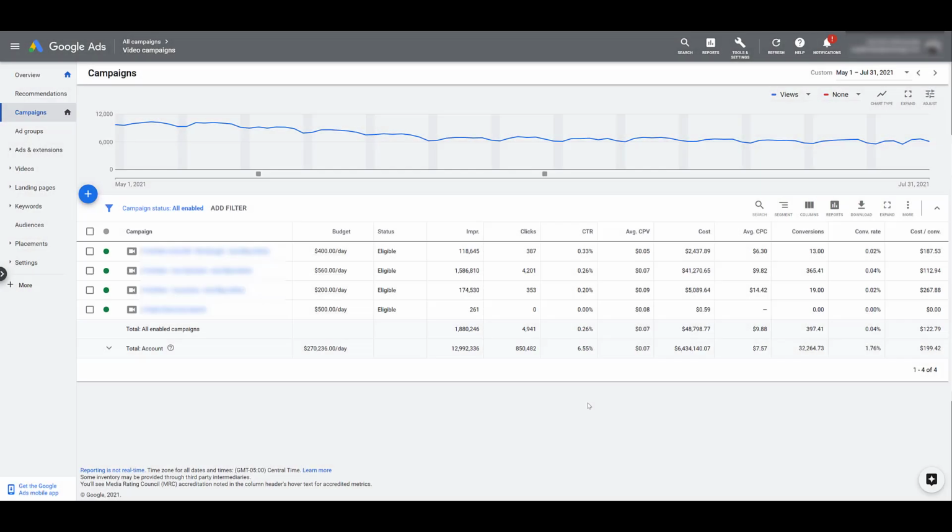within the conversions column. So in today's video, I want to show you what I like to look at to really see if my YouTube campaigns are converting. We're going to look at a lot of the column metrics. We're going to look at some audience metrics and a few other tactics I like to use to really prove the value of YouTube.